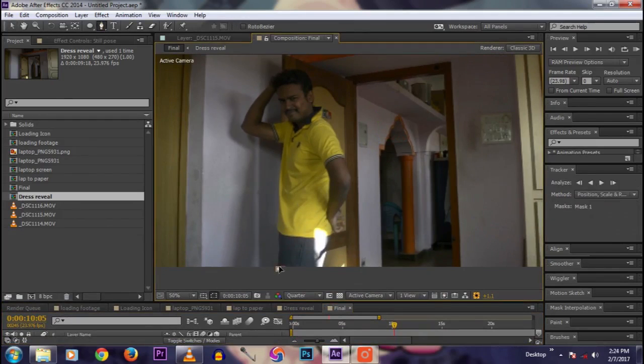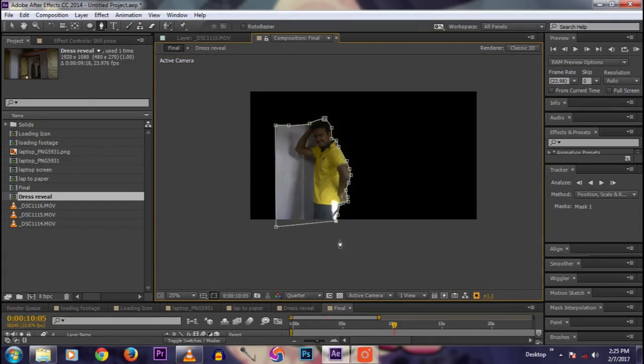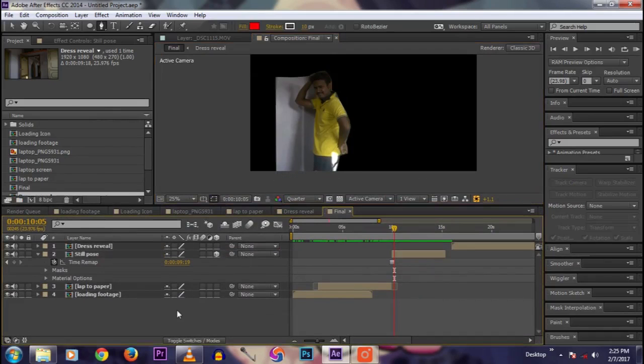Now take the pen tool and mask the character. This is the posing still layer. Don't mask it on the footage. This is the still layer. Also mask it with the shadow on the wall. If we miss the shadow, it will look rude.